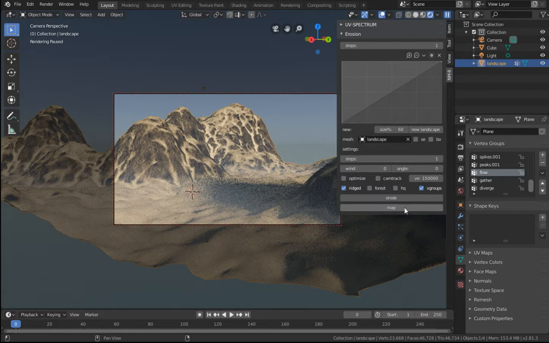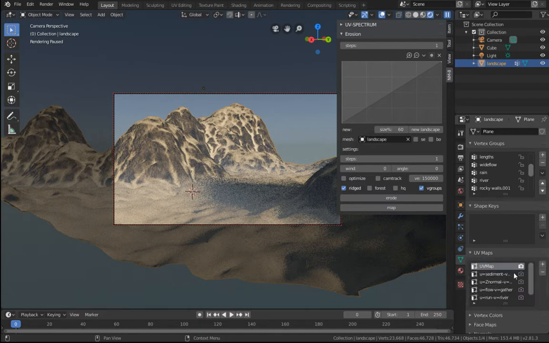If you hit map and have vertex groups checked, then the flow, gather and diverge vertex groups will be added. Otherwise, they will just be available as UV maps. The UV maps will be generated when you hit map. And these are the ones we used in the shading. So mapping your landscape is crucial to get access to all these gradients.